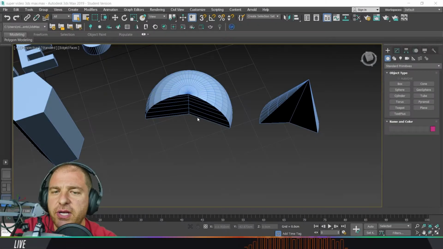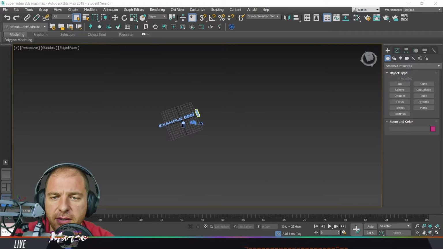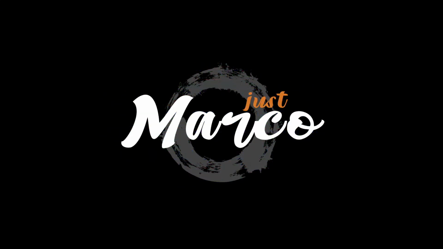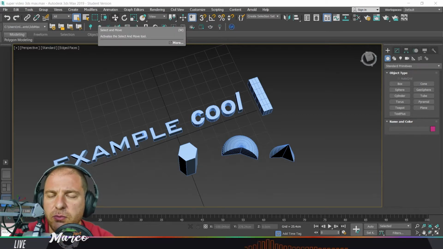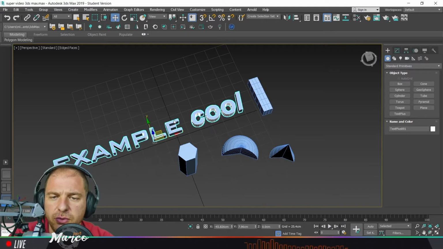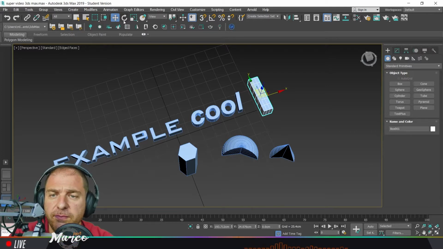Let's start discovering how to move, rotate or scale objects in 3ds Max. On the main toolbar we have these three tools. This is move, to be more technical it's called select and move, that allows you to select objects that you want to move. Then we have select and rotate and select and scale.